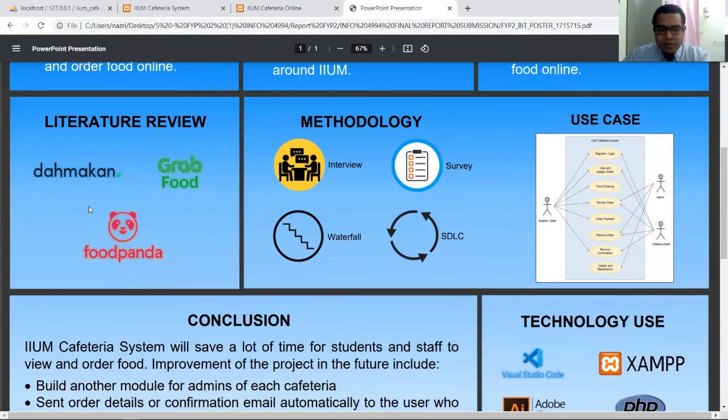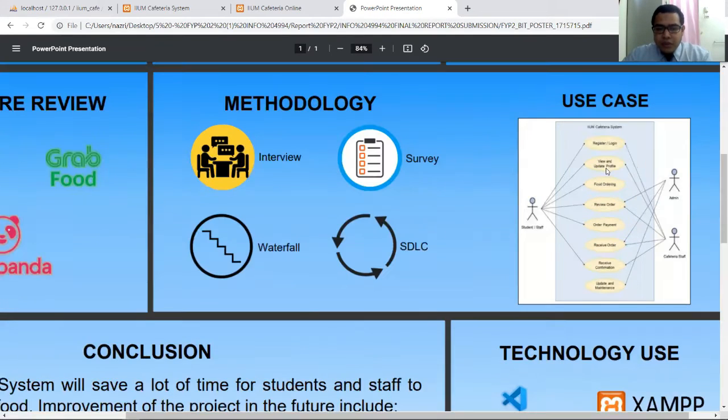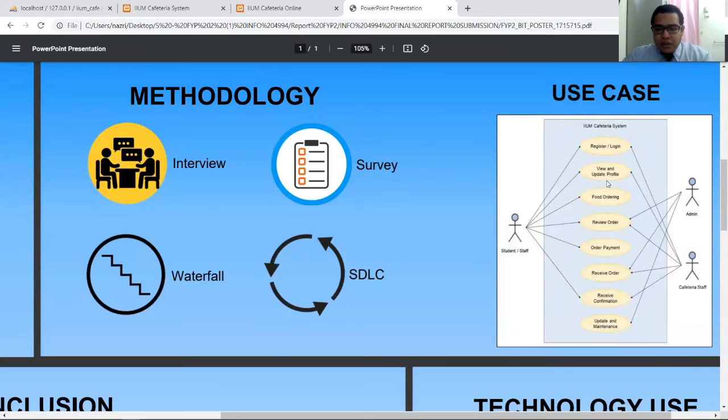The literature review used for this project are Dah Makan website, Grab Food website, and Foodpanda website. Next is the methodology. The methodology used in this project are system development life cycle, waterfall model, interview, and survey. In this use case, we can see the interaction and relationship between the user, which is staff and student, the cafeteria admin or staff, and the administrator who manages all.